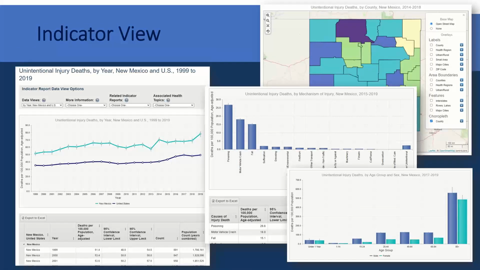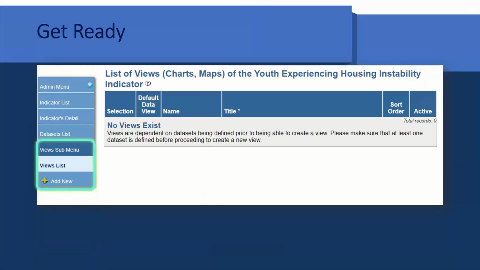I know that you guys know what I'm talking about, but just for posterity, in case someone watching this down the road doesn't. This is all the same indicator, unintentional injury deaths, and we can view the data in different ways, have different data visualizations. How many indicator views are there normally for like one indicator?